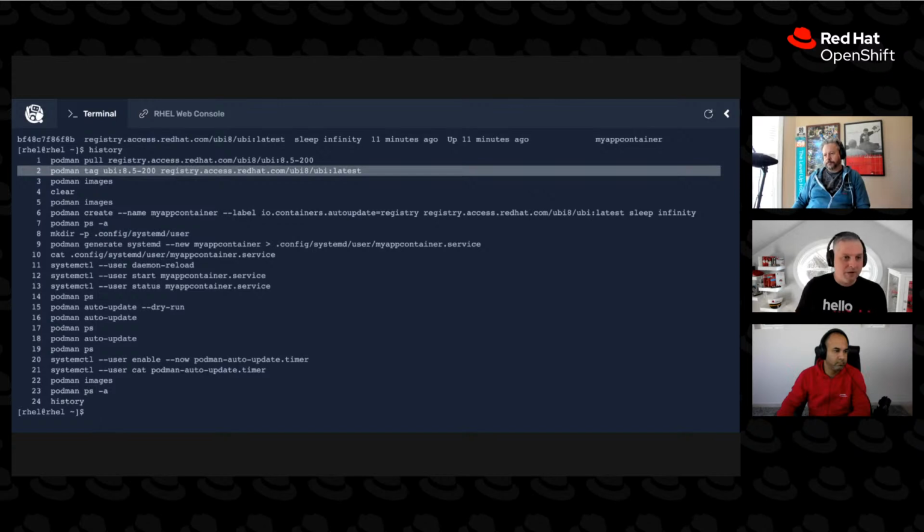And then command 2 is the podman tag, which says create a new tag called UBI latest that's based off of UBI 8.5-200. And that was to force it so that when I did the auto update, it would have an auto update to apply, right? By starting my whole thing on this older version of the universal base image container, I ensured that there would be an updated version available when I ran the podman auto-update. So there was a little bit of fake and bake here, but that's what it was.